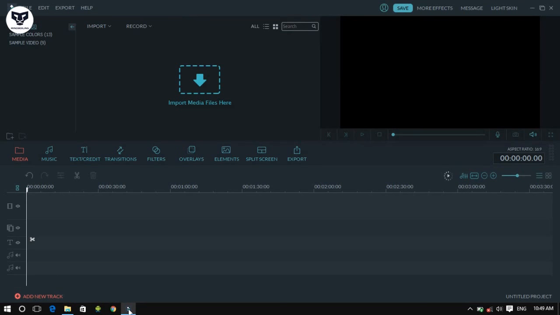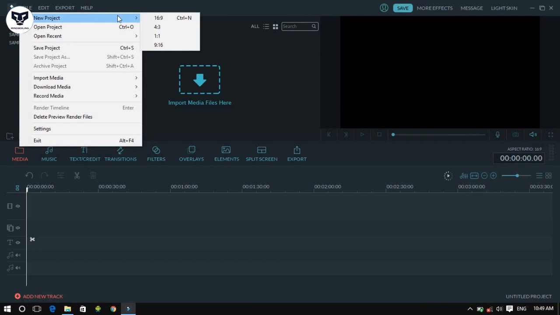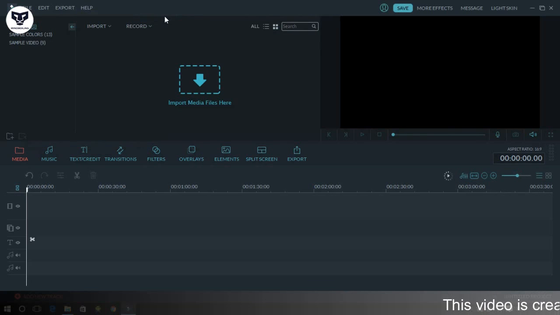Open Wondershare Filmora and create a new project. I am choosing 16:9 ratio, so we get a movie look. Now import your images on Filmora.